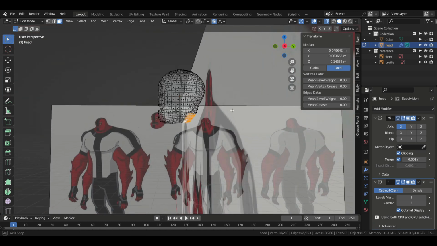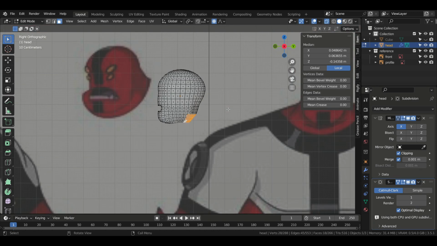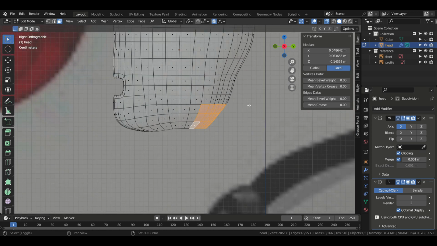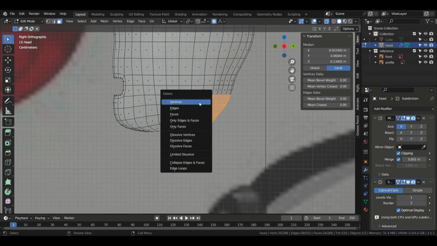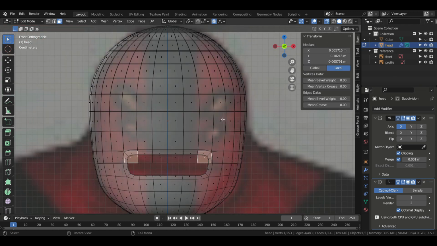Actually, I'm going to do this because I just saw how high the neck is. You see here, it's really high. So yeah, I'm gonna delete the back here, maybe even more vertices.